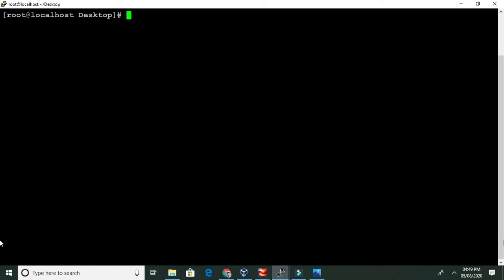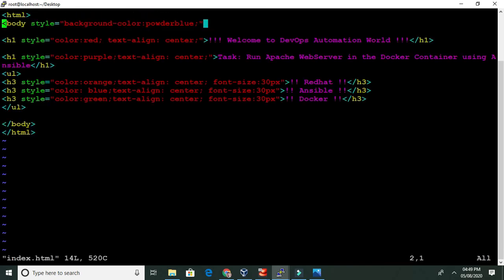Now let me show you the code that we are going to use for the web server. This one is the code. It is a simple code written in HTML language. It is nothing, just background color and some text, header, and we are keeping it in the center and all that. A simple code.